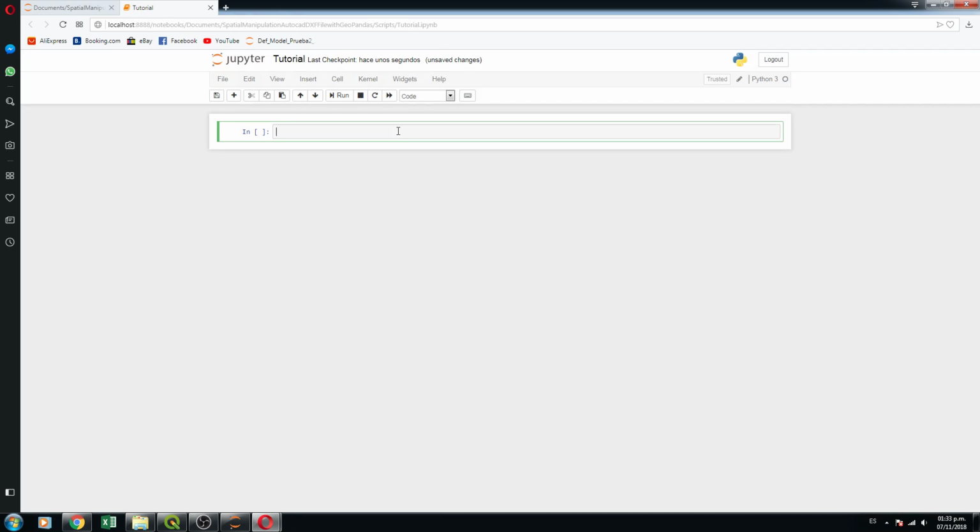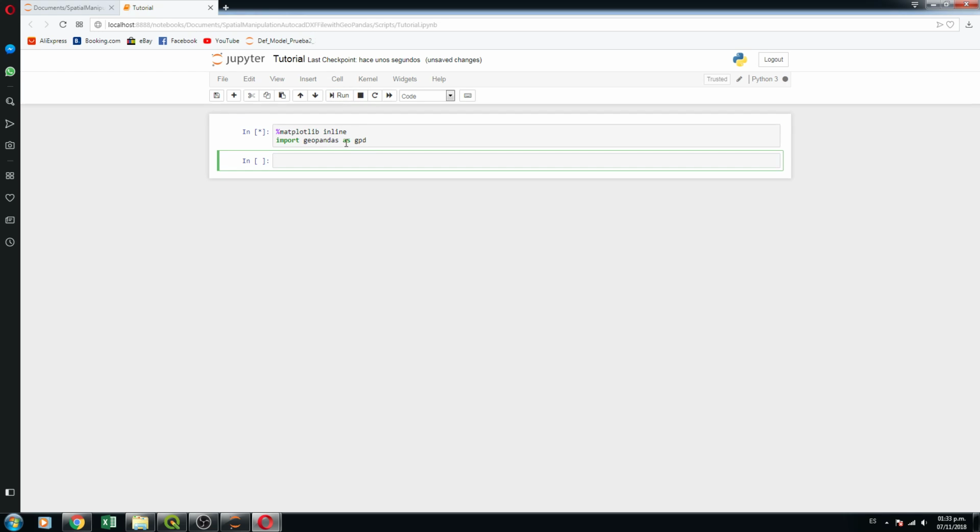First of all, we are going to import some libraries and some modes. So %matplotlib inline, and import geopandas as gpd. Run this. Great. And then we are going to open the DXF file. That is really easy. Look how easy it is.